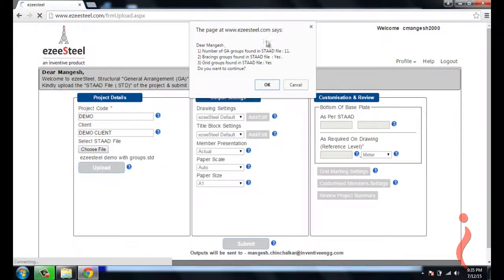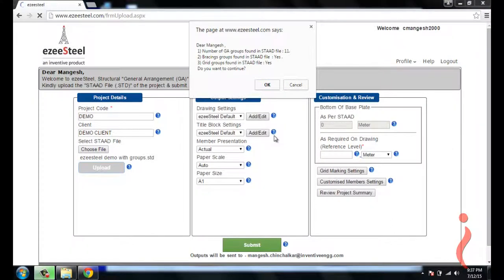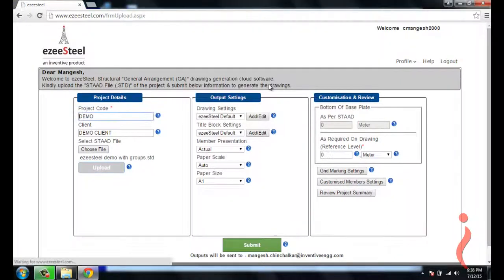So I am clicking on the upload button now. You will get a message saying how many GA groups it has found, whether the bracing group is there in that STAAD file, whether the grid group is there in that STAAD file. Now if the GA groups are not there in the STAAD file, then the software will tell you that there are no GA groups, so only 3D will be generated. As earlier explained, the bracing group is optional, but the grid group has to be there, so that the grid is defined by EzeeSteel. So here there are 11 GA groups found, the bracing group is found, and the grid group is also found. I click OK.